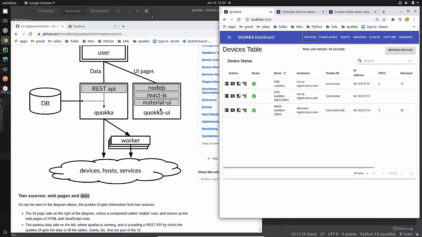And I've written a fair amount of JavaScript code that actually makes this data become alive and interesting and represent the stuff that's in the Quokka server that I retrieve. So all of these things go into building it. Now you may ask, well, how did you get started? And the answer is pretty easy.